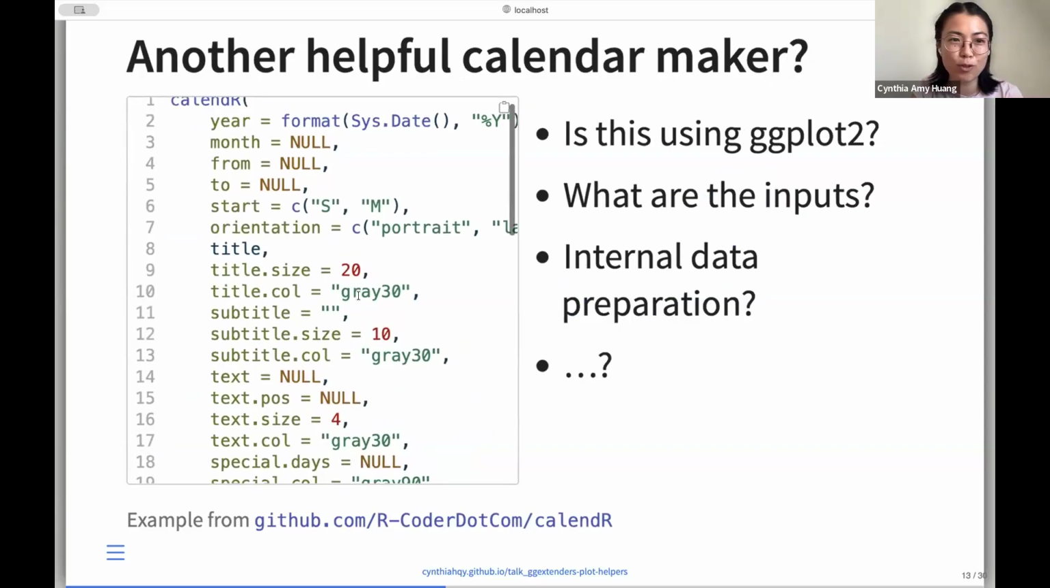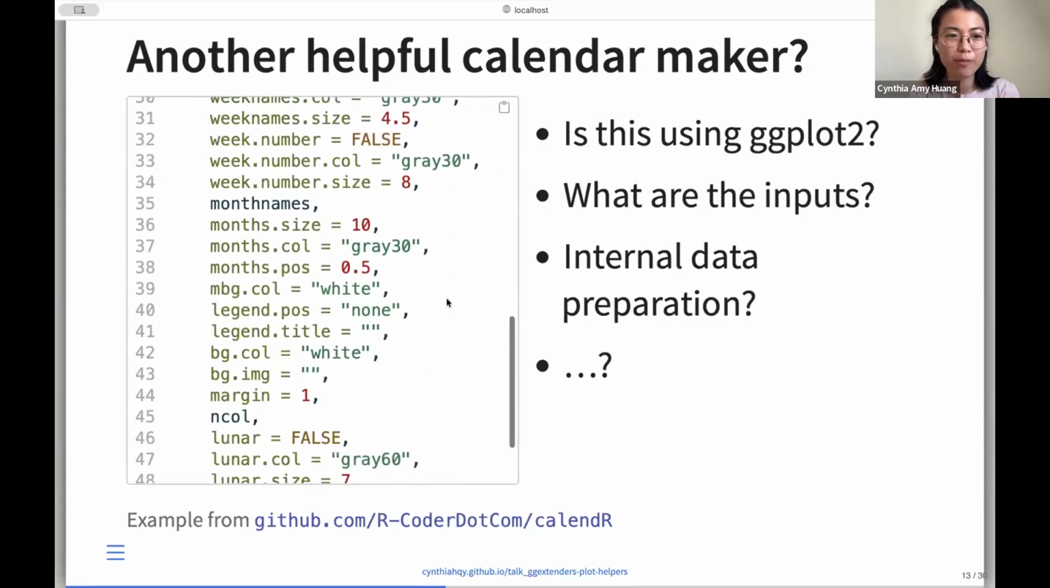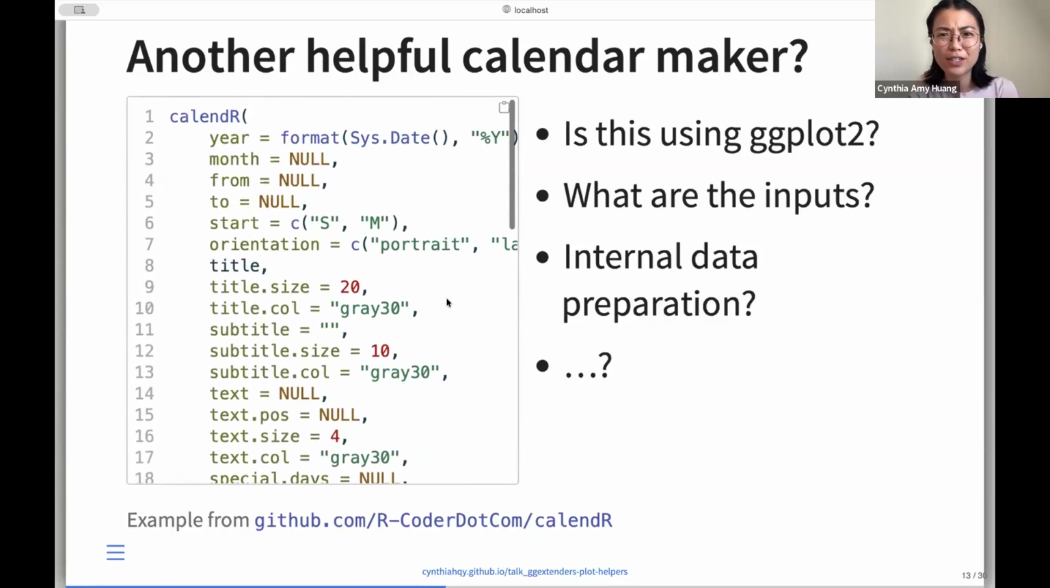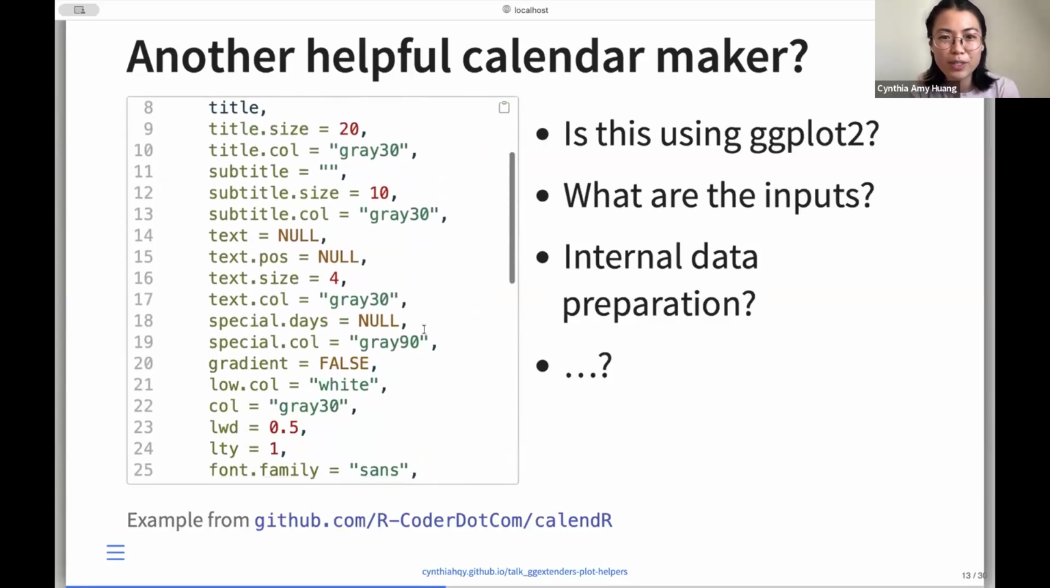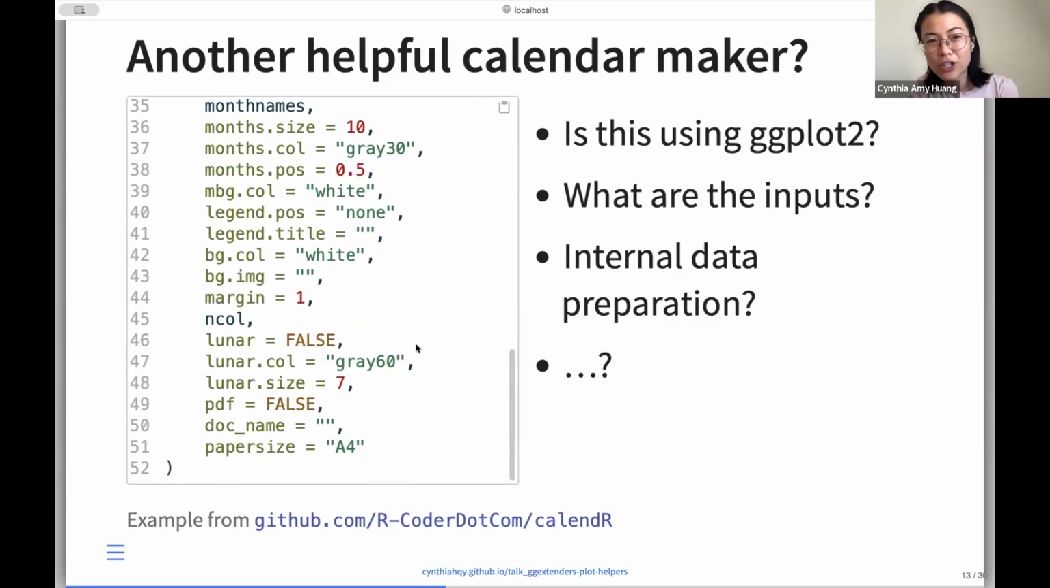And then we move on to calendar, which I think is one of the few calendar packages that's actually on CRAN as well. And this is a different question of why some ggplot extension packages don't make it to CRAN. So here, just from this function call, can you tell if it's using ggplot? What sort of inputs do you need? What sort of data preparation is being done internally, and what do you have to do outside of it, right?